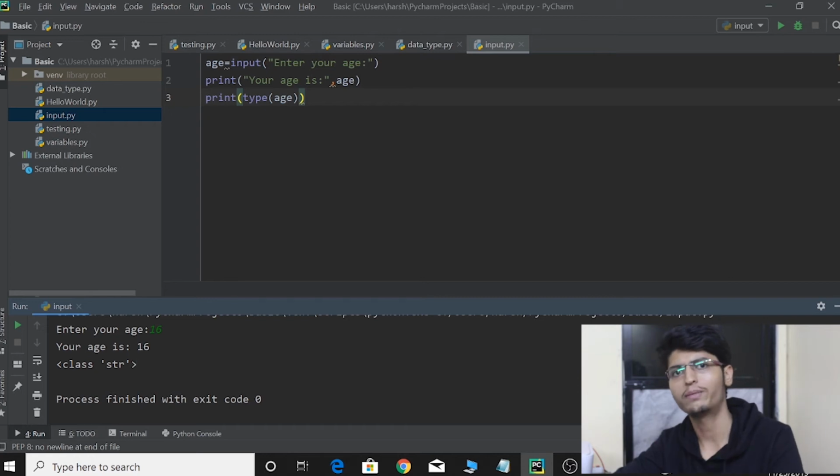So if you are developing an application and you want to take age from the user, it has to be an integer, and here it is a string. So now what we need to do? If you recall, we did something called typecasting. So similarly, we typecasted a variable.